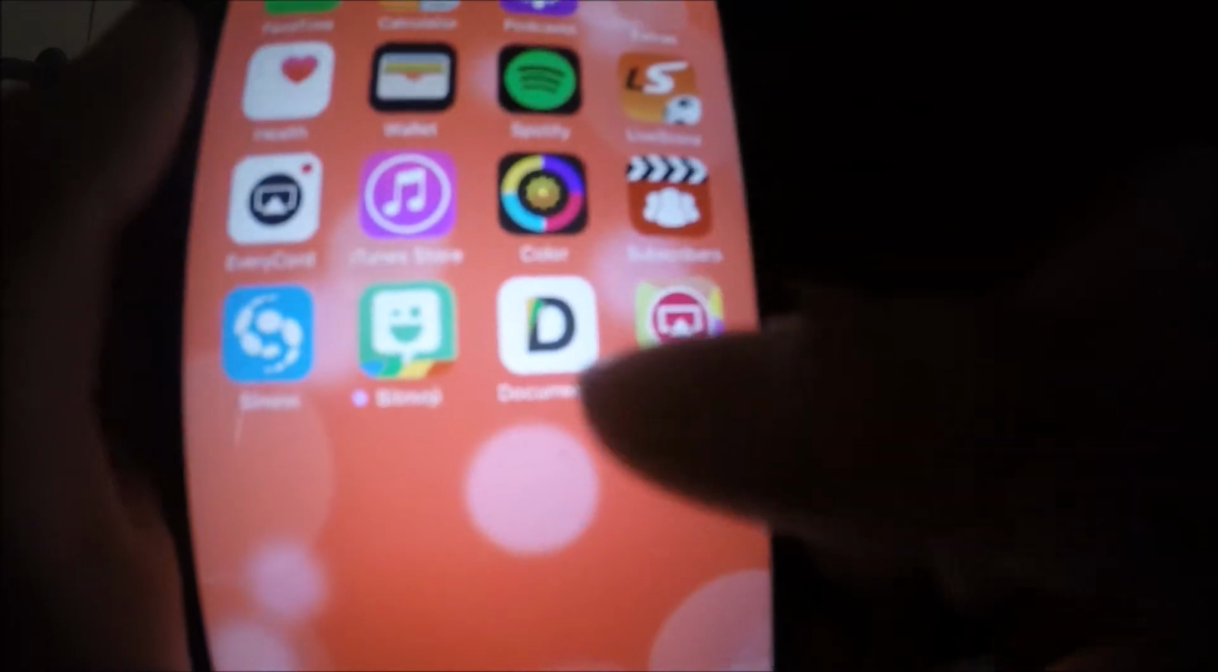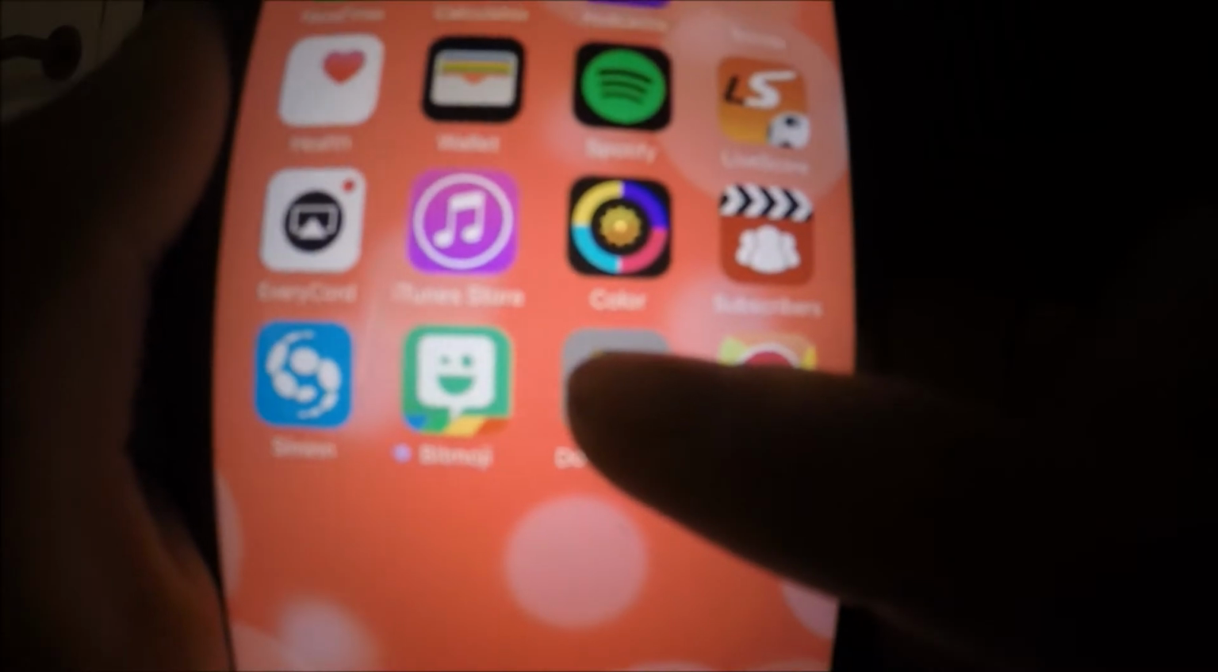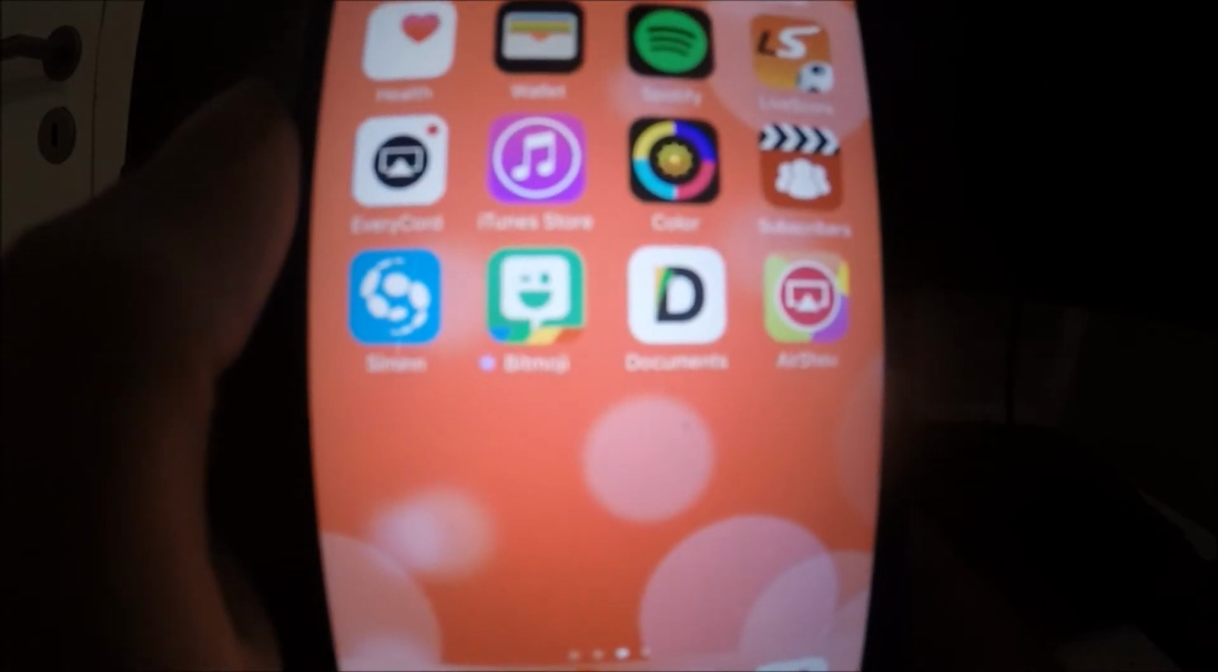So the first thing you need to do is actually download this app here. I'll show you, you can't really see it. It's called DOCUMENTS. So I'll just do it right here, just do it in the App Store. Just search DOC and it will pop up. Click on this for free, and download it here. The first one will pop up.